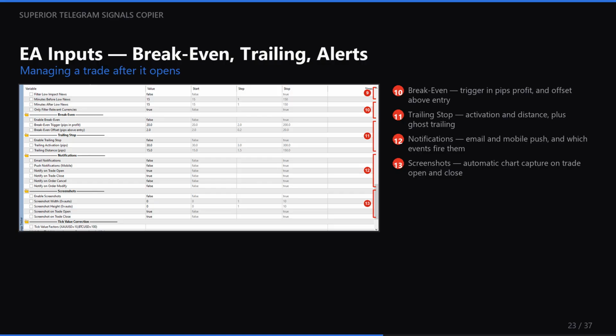Group 11 is the trailing stop. Once price has moved the activation distance in profit, the stop trails price at the distance you set. There is also a ghost trailing mode for accounts running stealth mode, which trails a level tracked internally instead of a visible broker side stop.